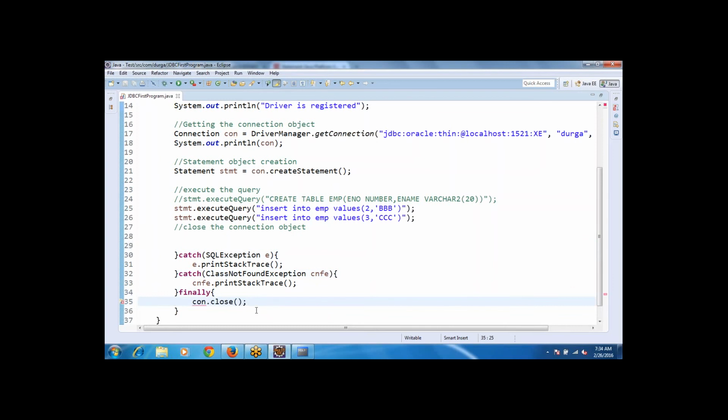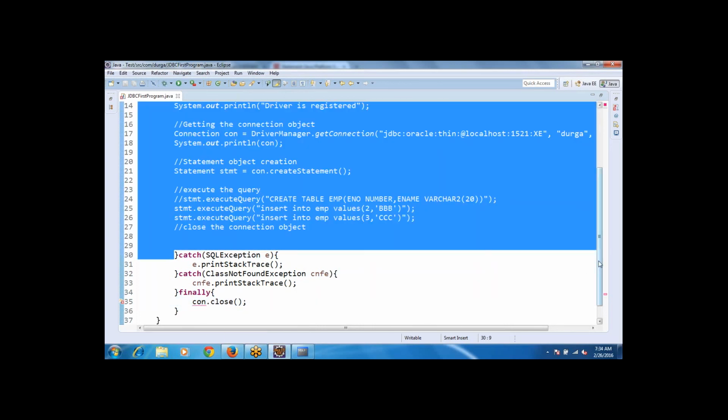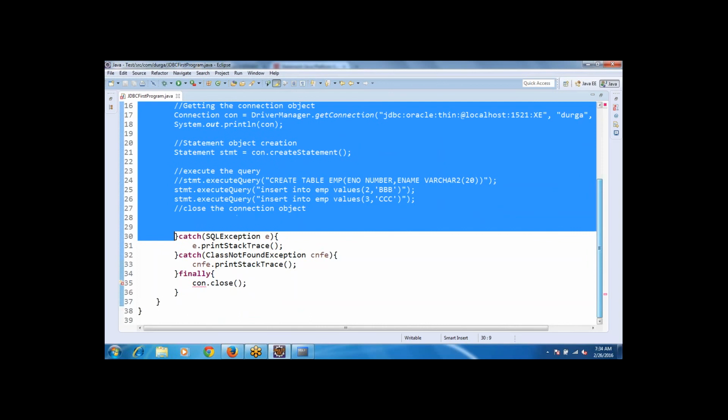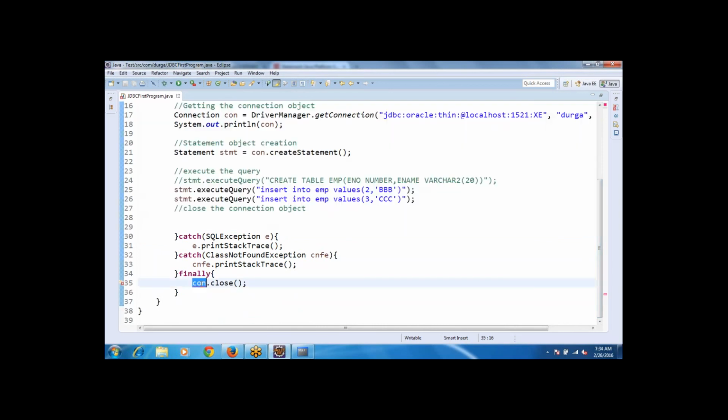See, con cannot be resolved because it was unable to figure out the con. Why so? The scope of this con is inside the try block only. Once you come out of this try block, it is unable to figure out what a con is. I mean the connection object.